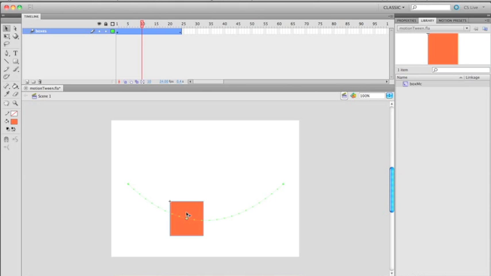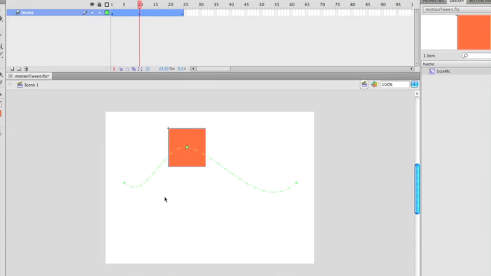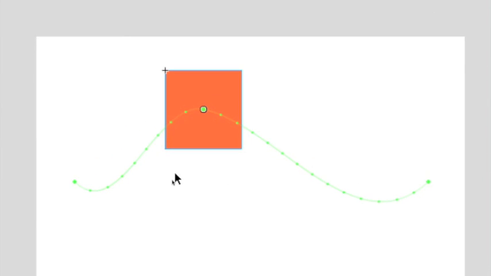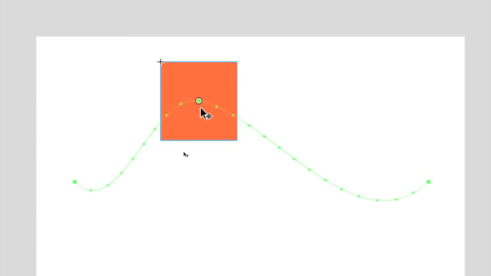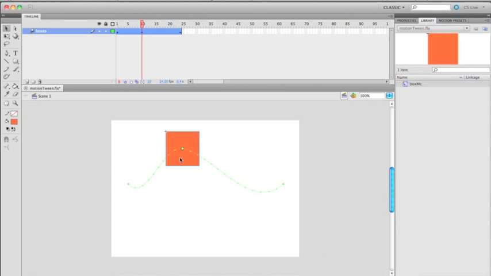I'm going to pick up my symbol and move it up. I just altered my path. Do you guys see that? Zoom in. I just altered my path. I can put it anywhere and that will alter my path. I can do that again on frame 20 if I wanted to. And you can preview your animation.